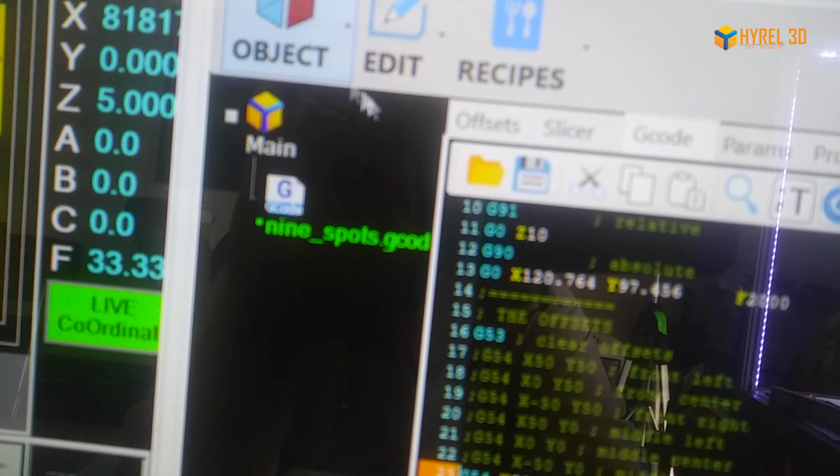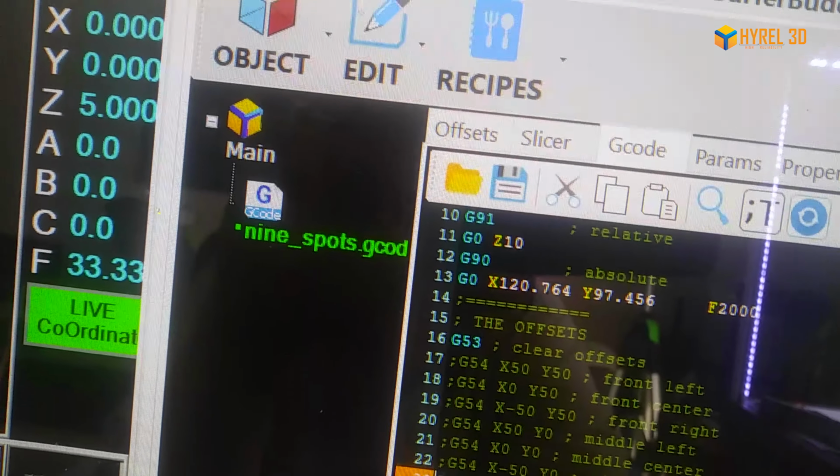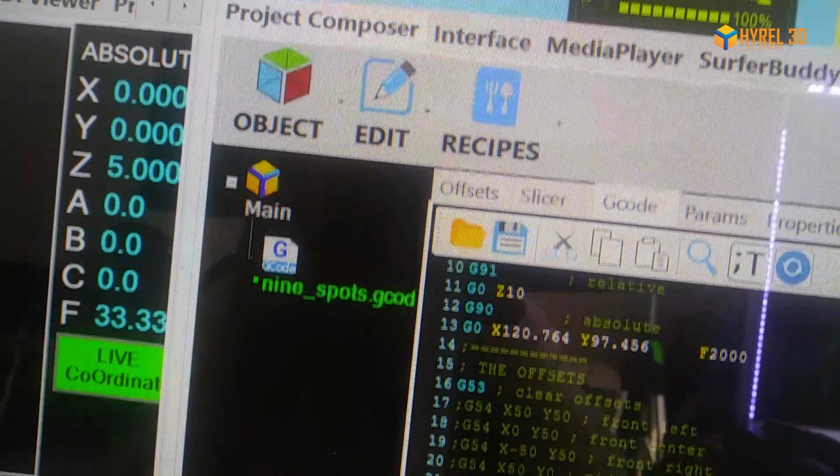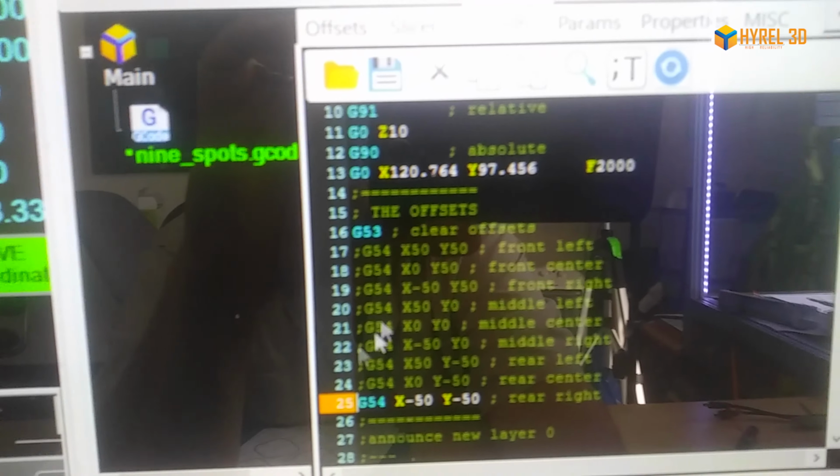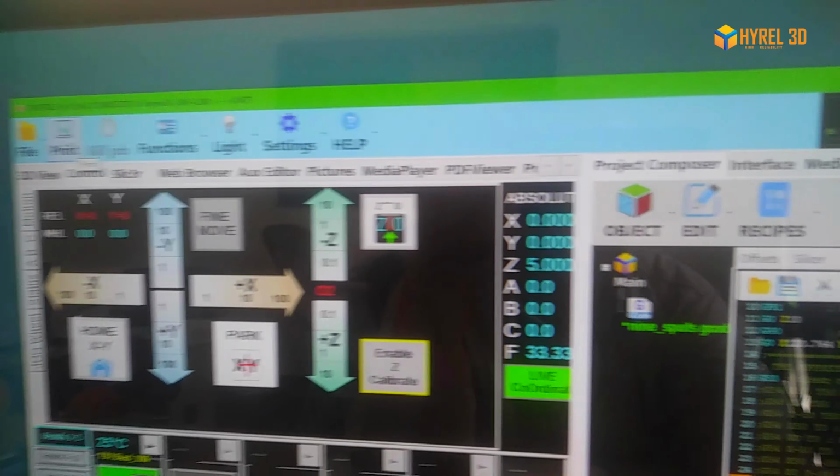I'm going to come back and add a semicolon to comment this offset and go down and uncomment the offset for the back right. There's the comment. There's the uncomment. And run the job one more time.